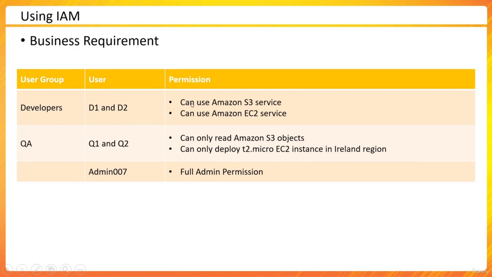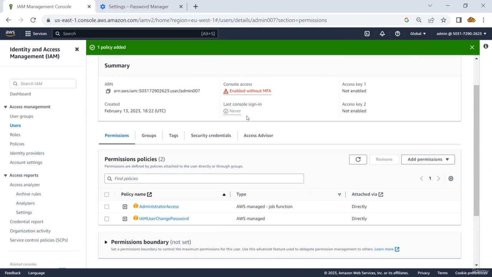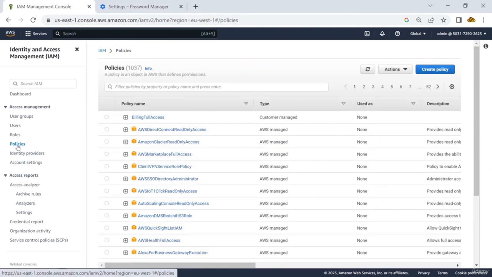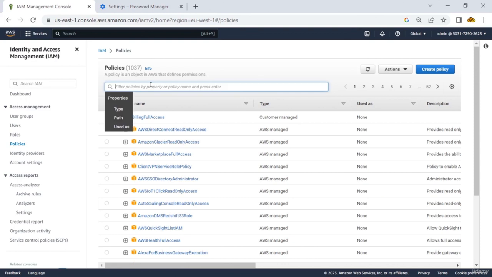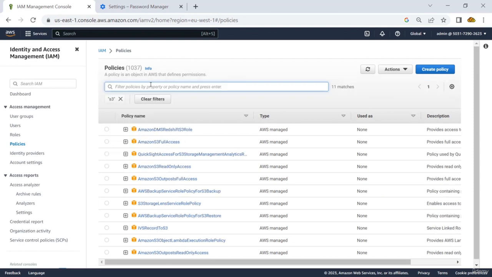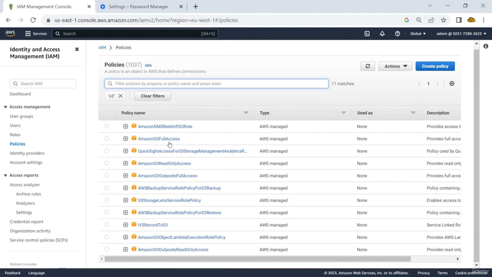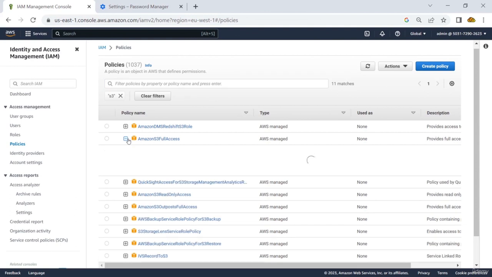Let's now focus on a little more detailed task, which is giving permission only for S3 and only for EC2. That is for my developer policy. So I would go ahead here and I would create a policy. If you want, you could use existing policies if it serves your purpose. So if you look here, there are 1,000+ policies, and let me search for S3 related policy. There are policy which will give full access to S3, right? So that makes sense because I wanted to give my developer full access to S3.